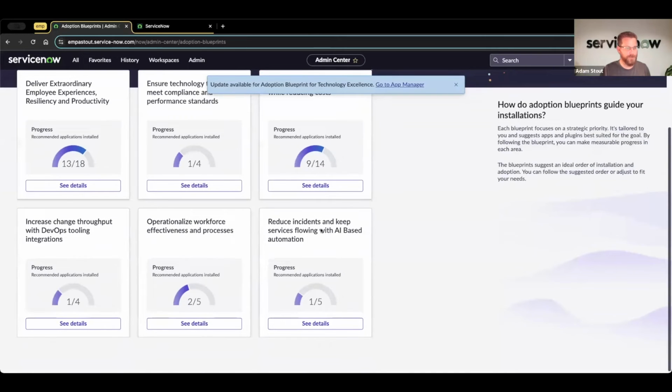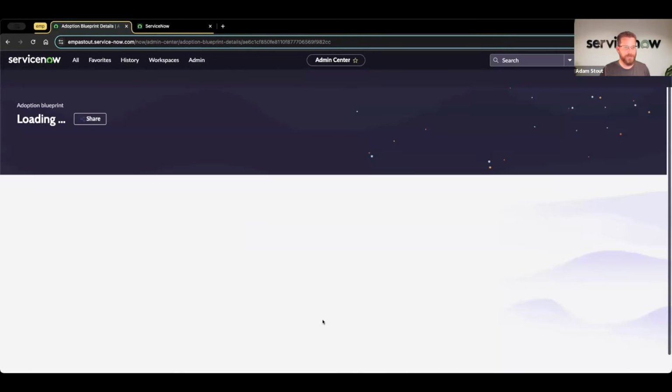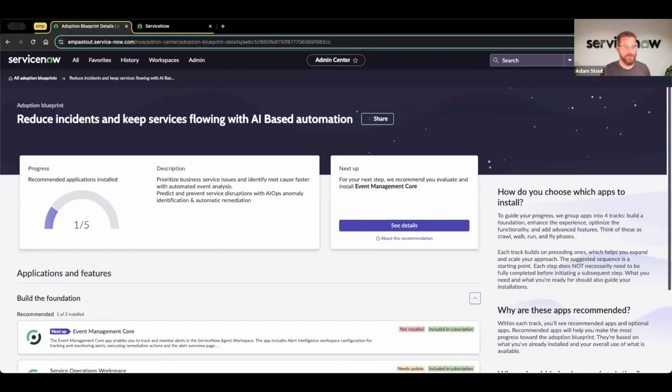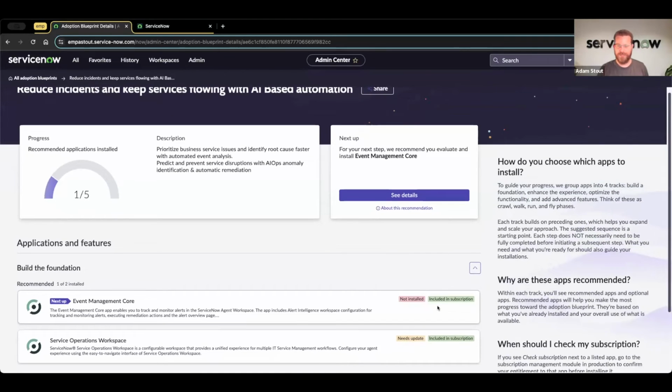Okay, so we come in to see the details here. Okay, so here we see included with subscription. I believe this will be gray and say that you're not entitled to it. So it is clear. In a production instance, it'll show you that. In a subprod, I think it will show you not included, but it will still let you install it generally. It just warns you. Okay, so we looked at that.